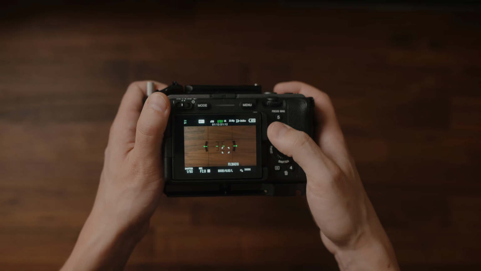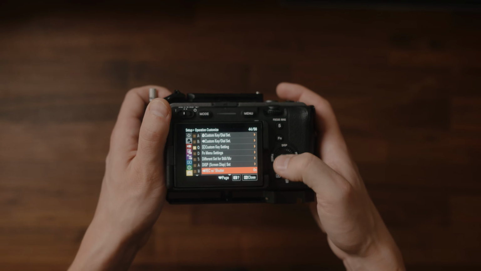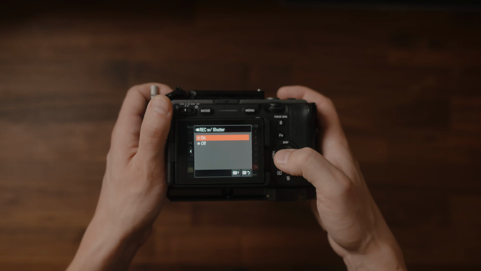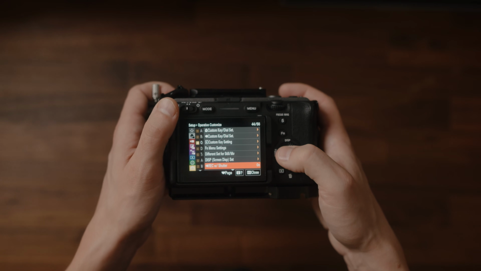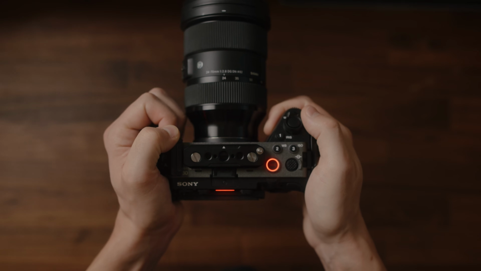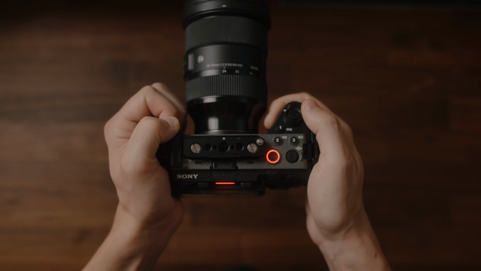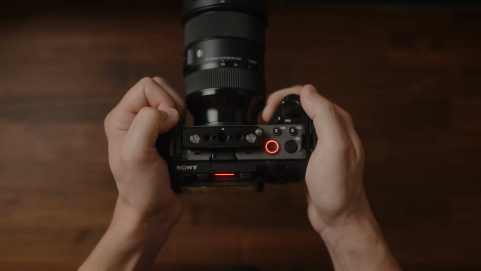But the last customization that I absolutely love, and if you don't have this set up, you definitely need to, and that is the record with shutter button. Such an insanely useful and must-have feature, especially if you're using the a7S III with a cage, with a monitor, with a side grip. It's like you're just going through an obstacle course just to find the record button. So having that easily accessible with the shutter is just invaluable.